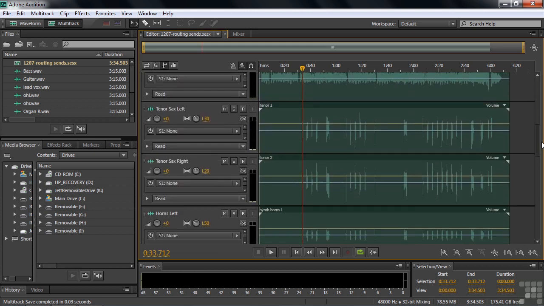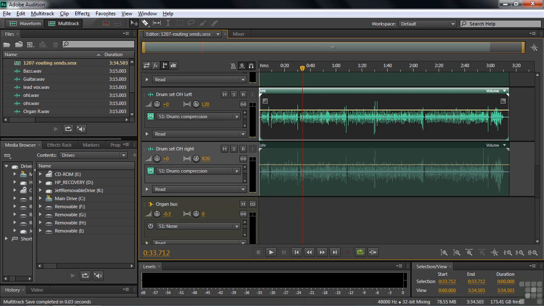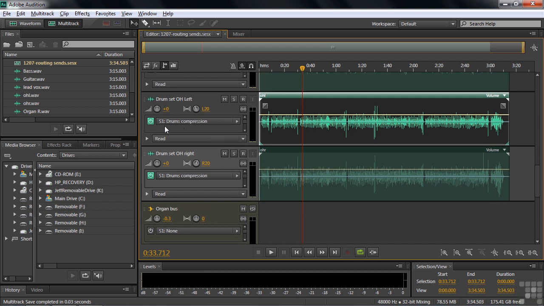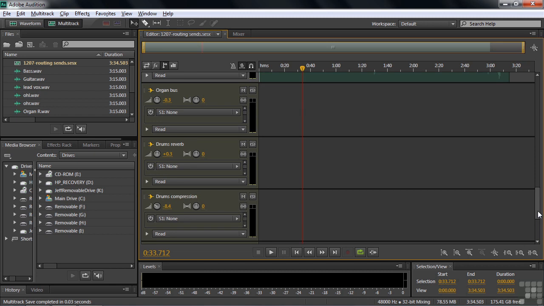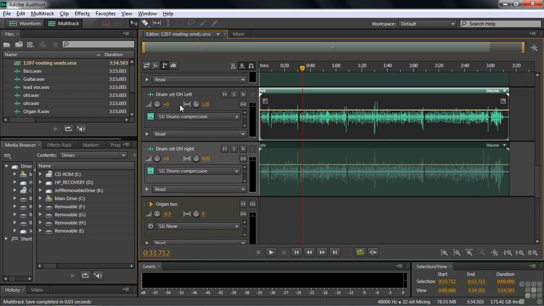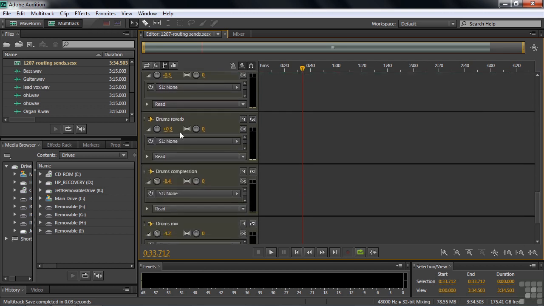No send there. I'm going to scroll down a little bit, down to the drums, and here we have an S1 drums compression. So send 1 is being sent to the drums compression bus, which is just down a little bit farther, right to that bus. And you notice that send 1 for that track and send 1 for this track both go to the drums compression bus. Well, there are multiple sends per track. You can have up to 16 sends per track. So if I scroll down a little bit farther, you'll see that there's also another send called send 2 going to the drums reverb bus right down here.